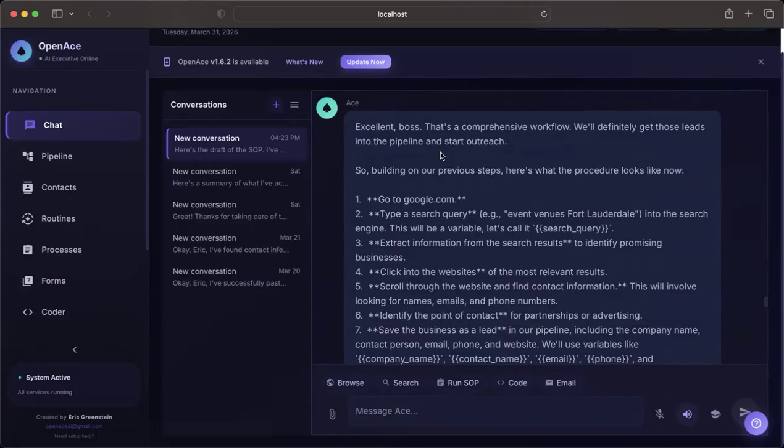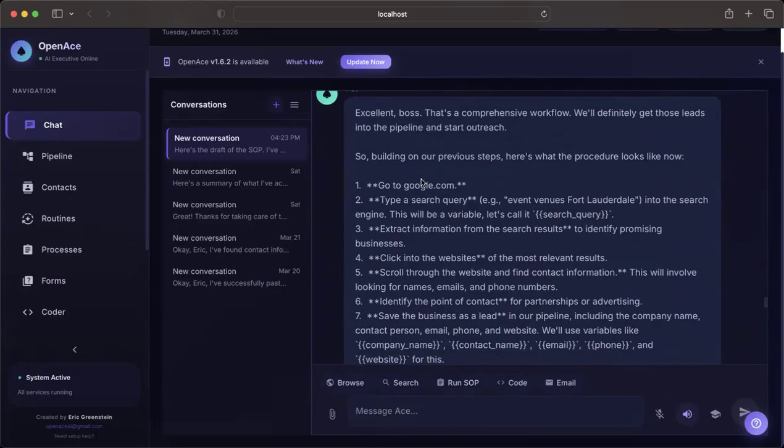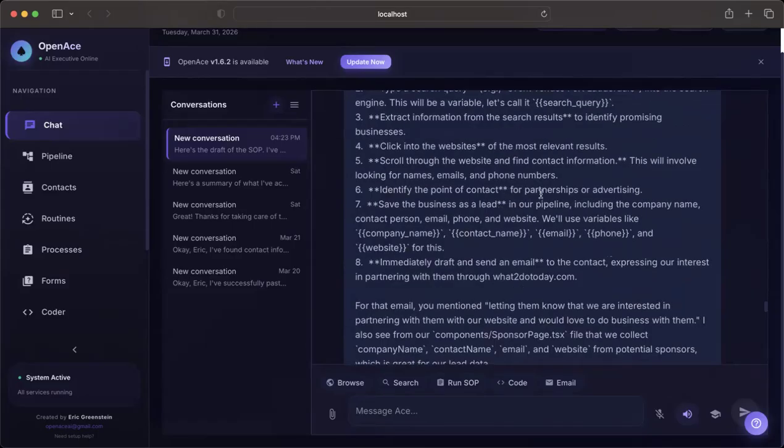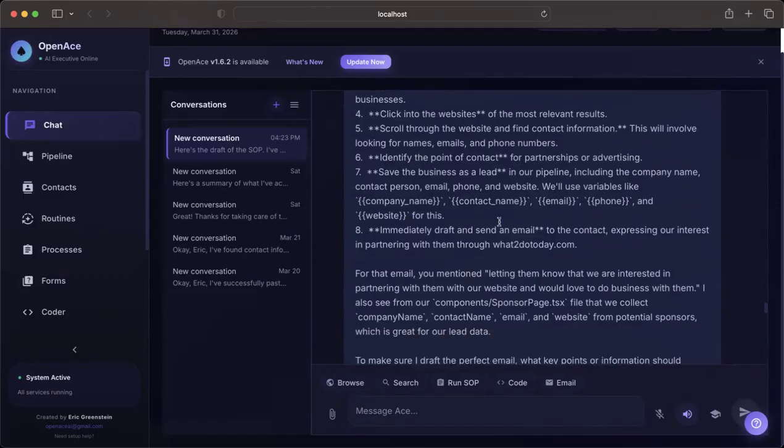Excellent. Here's what I found. Go to google.com, type in search query, extract information, click into the website, scroll through the website and find contact information, identify the point of contact, save the business as a lead in the pipeline, right? And then it will save all of this. Now, I did ask it to skip the email part, but you could absolutely have it draft an email for every single one of those companies, and it will email if you wanted to straight out of OpenAce, if you set it up through your Gmail. The easiest thing ever.